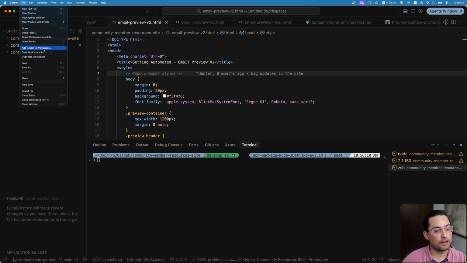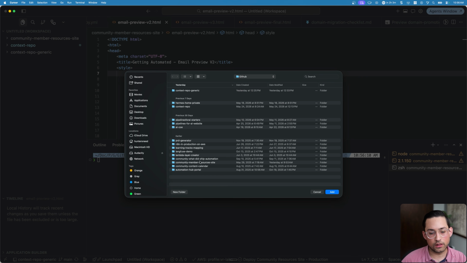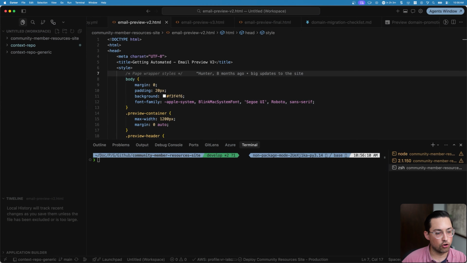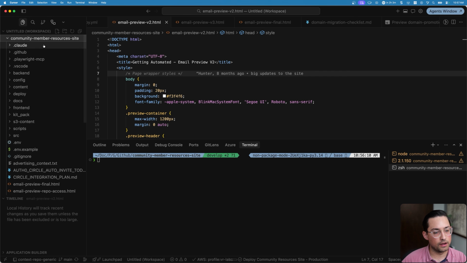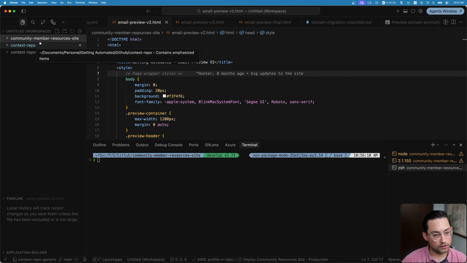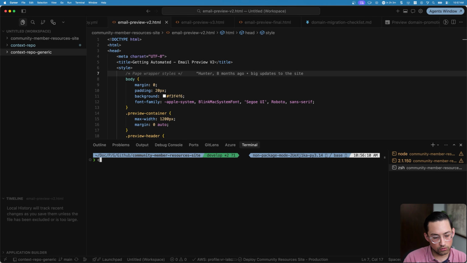So what you do is you click on Add Folder to Workspace. This allows you to add additional folders that you want to show up on the left-hand side. What's nice about this is they all have their own Git states. So I can make changes in this, and it will tie to the Git repo associated with this community member resources site, versus the context repo, versus the context repo generic. And so what I can do is I'll just use Codex.